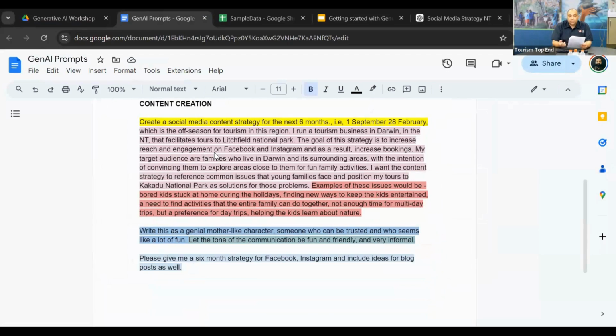Off-season, this period is the off-season for tourism in the region. You run a tourism business, and you've said where you run that tourism business: Litchfield National Park. What your goal is, what you're hoping to achieve, what your measurement of success would be, who your target audience would be. So there's a lot of context in that section.